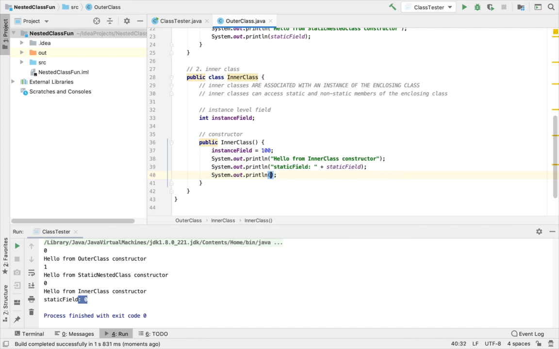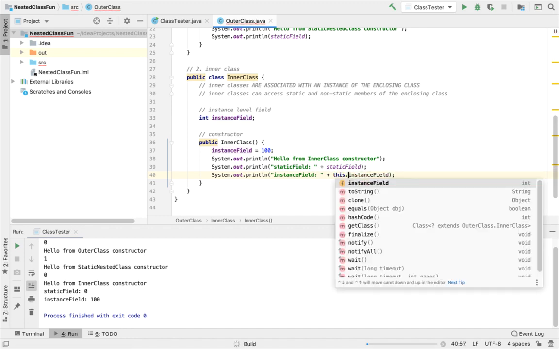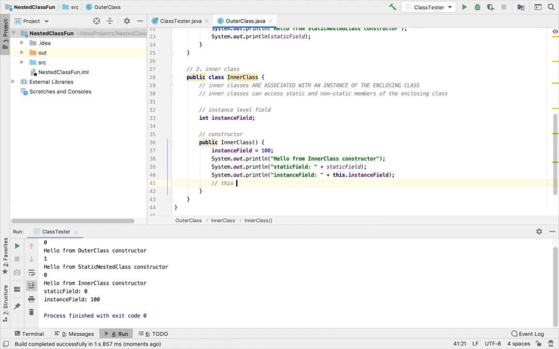All right, now let's print out instance field. I want to put a label on it. I think it helps. This instance field is going to resolve to the more local scope, which is instance field of inner class, not instance field of outer class. I could also do this dot instance field. This is going to refer to the same instance field because this refers to this instance of inner class. Let's type that.